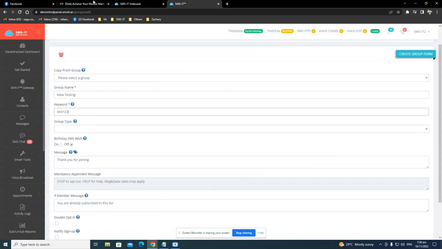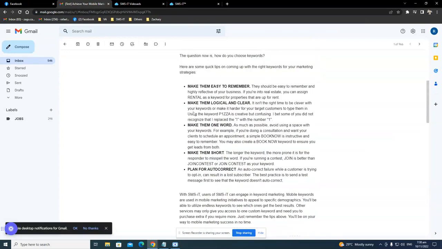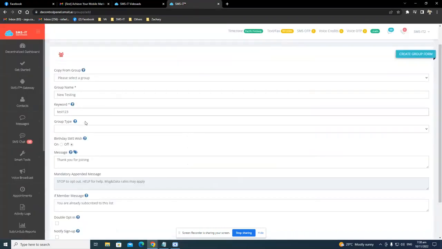And we've also sent an email to you guys about some tips on the keywords for your marketing strategies. So we have things like you just need to make them easy to remember, make them logical and clear, make them one word, make them short, and plan for autocorrect. So if you haven't received this, you can check the email that we sent to you, and you'll see some tips here on what keywords you would need for a successful marketing strategy. So let's go back here.